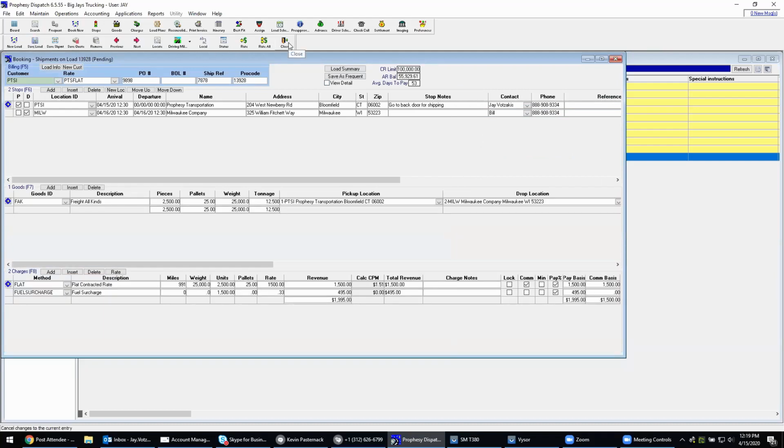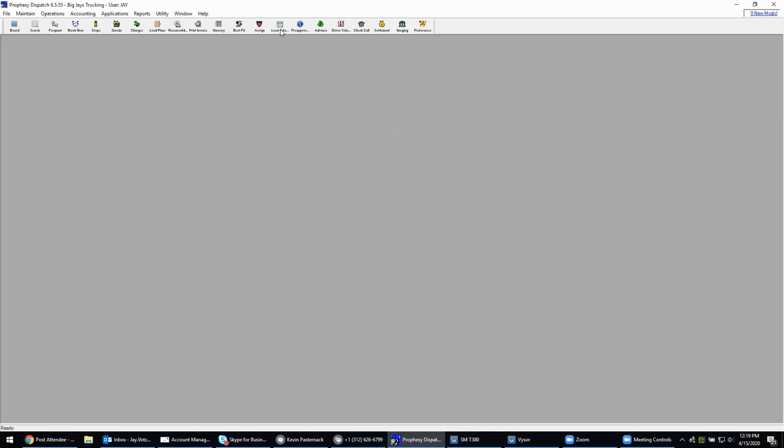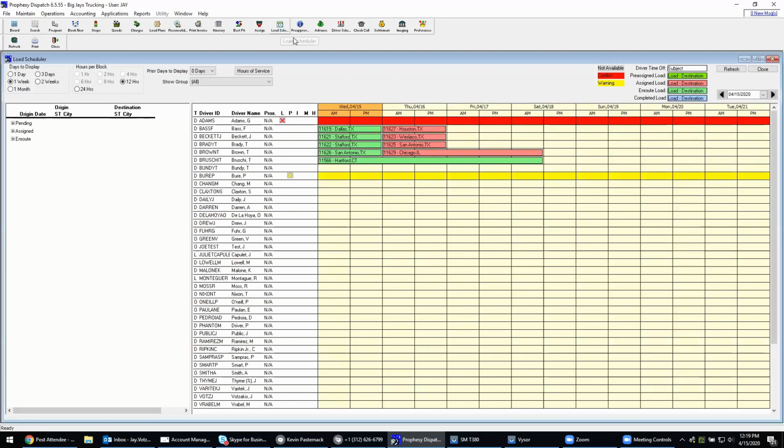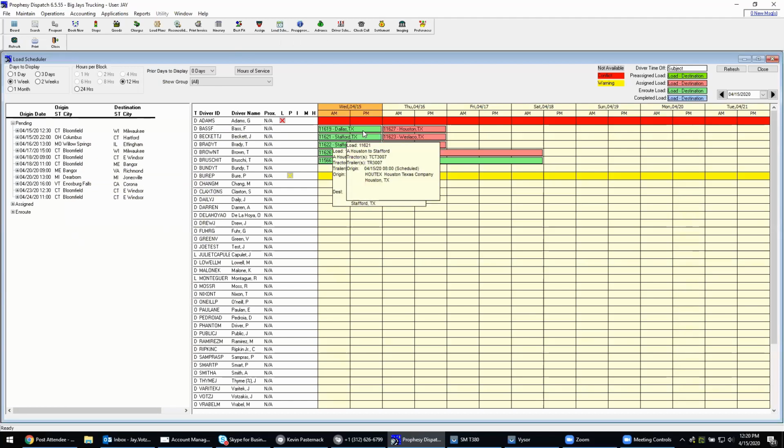Before I actually assign a driver to the load and send it over to the device, I just want to show you one more screen, or dispatch board, if you will, just to give you a little bit of a taste for Prophesy Dispatch. It's called our load scheduler. It's one of our dispatch boards, and again, keeping this high level on this end, but here's all my available loads, or my pending loads. You see all your drivers in the middle and all their scheduled activity.